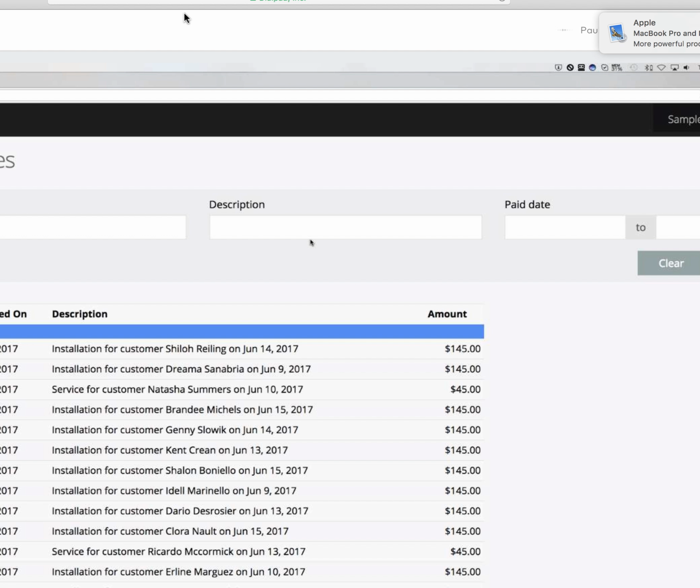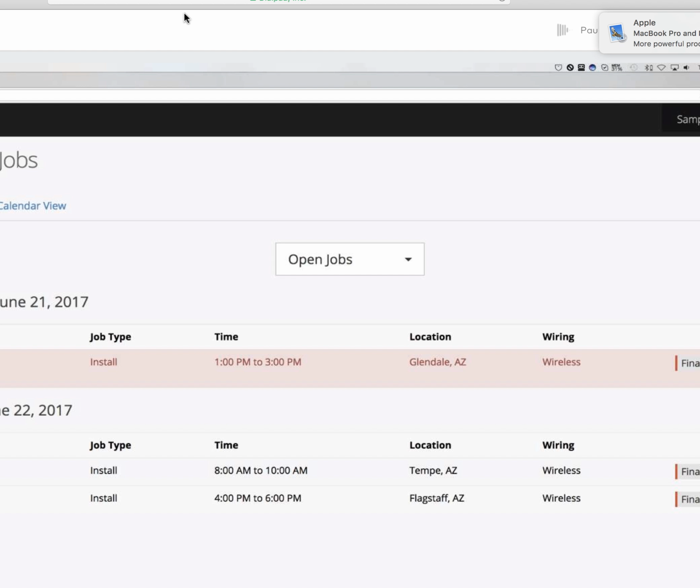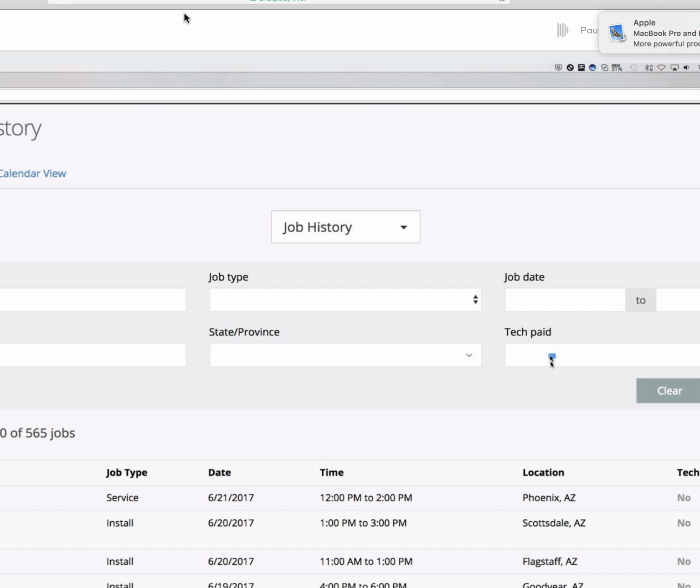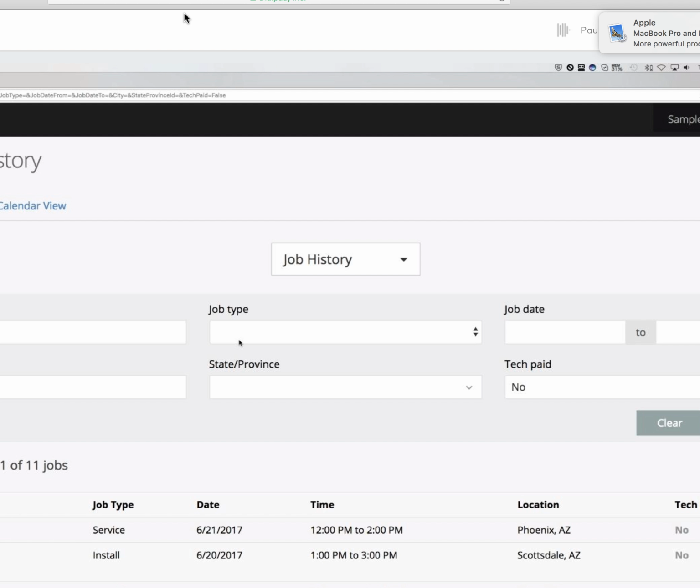My jobs. Give me a second to think here. Open jobs. These are the open jobs. This is the job history. Here we go. So they go to my jobs, then the job history, and then tech was paid. So all my jobs that the tech was paid. Boom. I can go right here and see them. These are the ones that I'm waiting on.